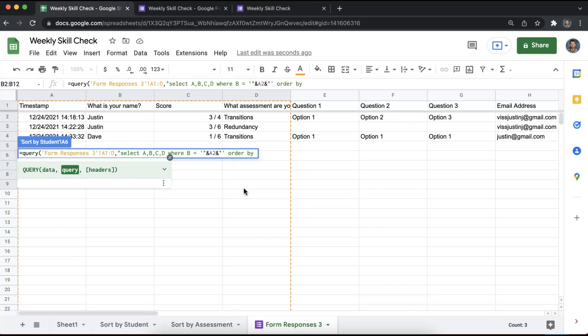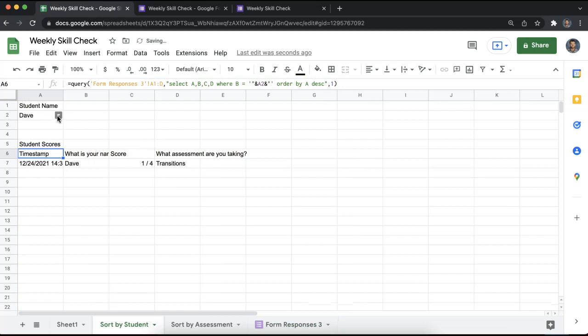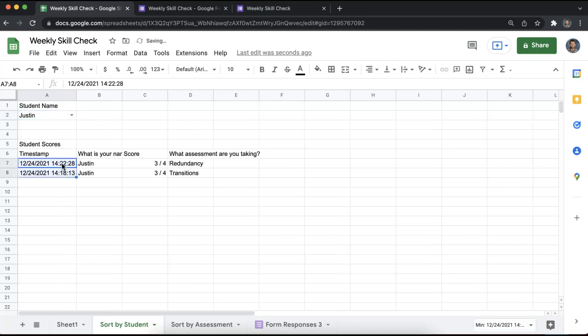Order by, and now this time I might want to order by my timestamp because now all of my students' names are the exact same. I might not want to order by score. I might not want to order by the assessment because then it's going to be based off of the name. Unless I'm doing like week 1, week 2, week 3, then it would be really nice. Otherwise I can order by the timestamp, and I'm going to go descending here. Okay. So now I can see all of Dave's scores. I can see all of Justin's scores based off of the timestamp, and it is from most recent to oldest, which is nice to have.